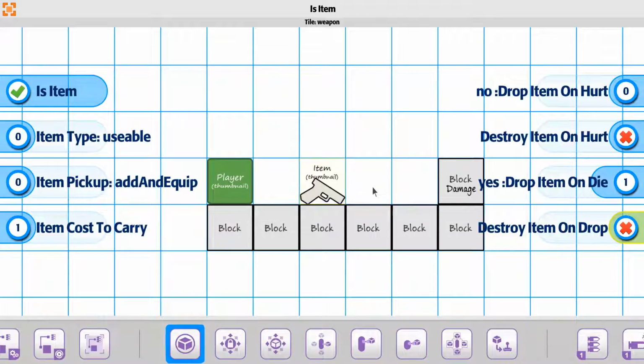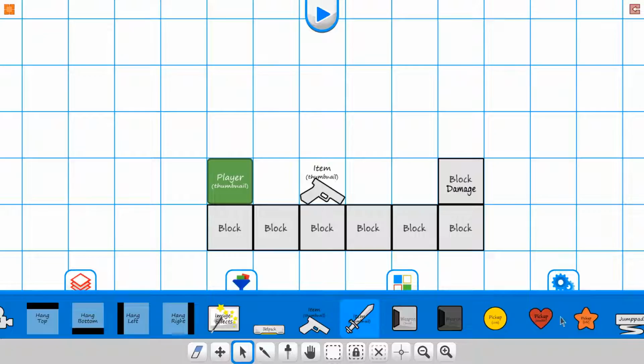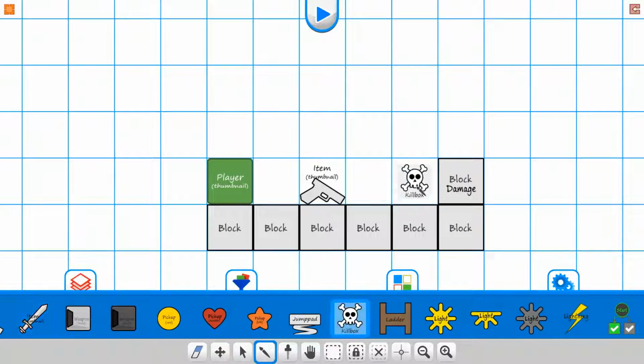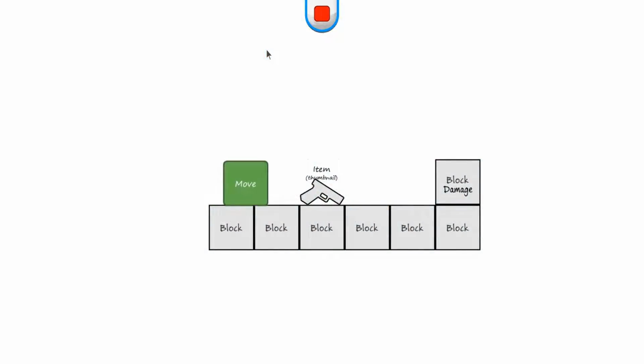Alright, so in order to do this one though, let's place in a kill box. So we'll put a kill box right here, and then we'll push play. And then once the scene comes up, then we'll be able to grab this one. So we know that just on the other side of this block right here is the kill box. So if I touch the kill box, notice the weapon stays, but the player moved back. So he lost his item. Now it's set up so that you can still pick the item back up and you can continue using it.